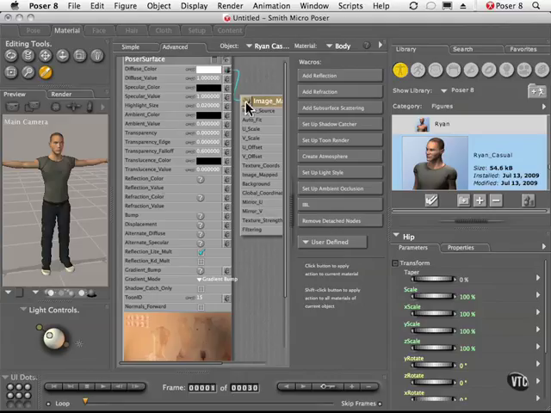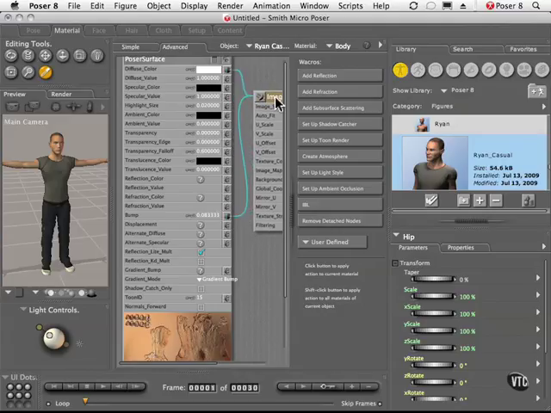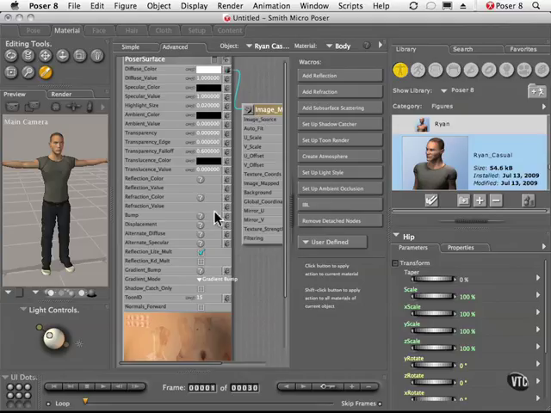For example, I can take the same image and I can also input it into the bump channel, for example. And if I move this over, we see that we have two connections. You can always disconnect once again by clicking on the little icon and disconnect. So that's what a node is.